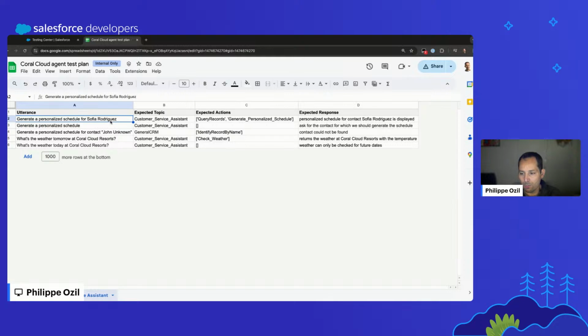We have all the information we need. We have the name of the action, personalized schedule, and the name of the contact for which we are running the action. So this should give us the schedule. Now, however, I'm also testing for negative use cases. These 2 here are missing some important information. The second one here doesn't specify which contact we're talking about, and so you can see that the agent can find the right topic, but it won't be able to find the right action, and it will ask me for the contact information before moving forward.